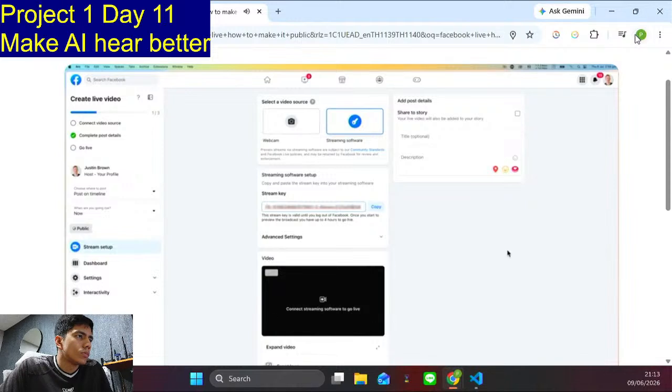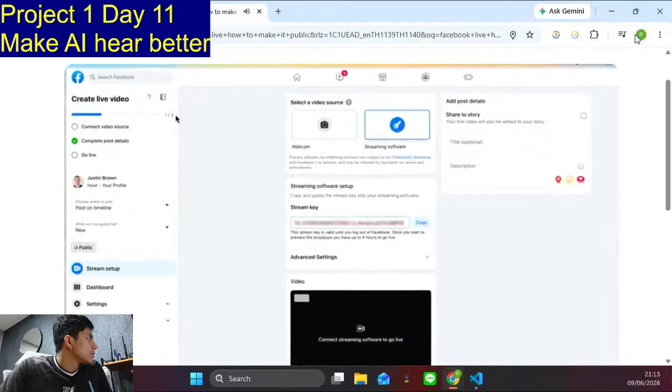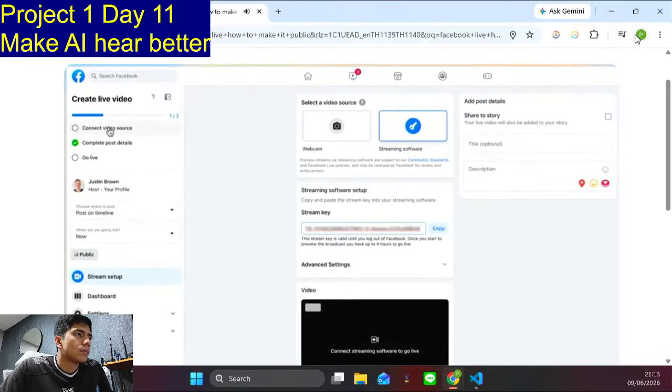And we're then taken to this page here, which is where we can get everything set up. It's broken down here into 3 steps before we can go live: connect video source, complete post details, and then we have the option to go live. So we're going to go ahead and connect our video source. We want to come over here. We have the option to choose our webcam or a camera that is connected to our computer, or we can set this to use streaming software.